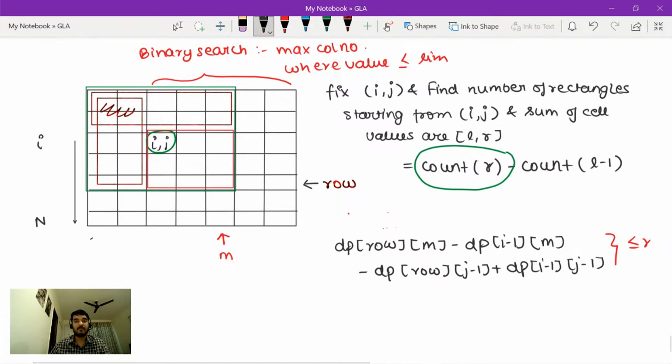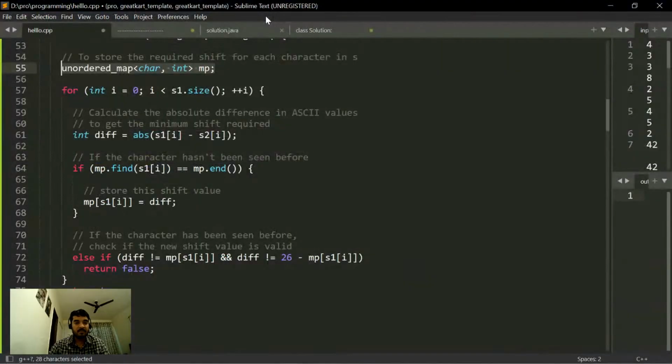And what will be the time complexity in this case? The time complexity is n into m, that is for different values of i and j, and then I am iterating over the remaining rows from i to n, so another n, multiplied by log of m base 2, because we are applying a binary search to get the maximum column number. So this is the complete solution, and I hope it is clear to everyone. Now let me show you the implementation.